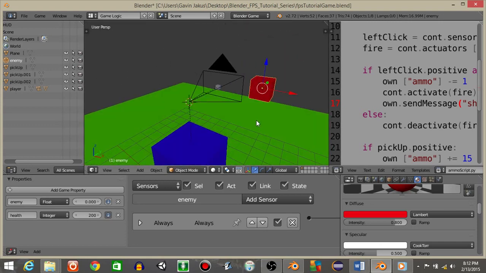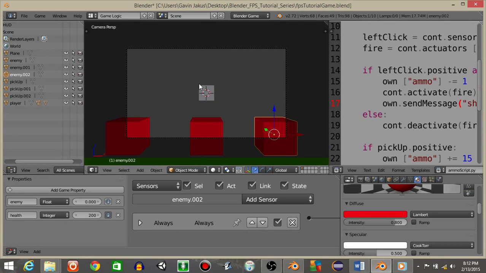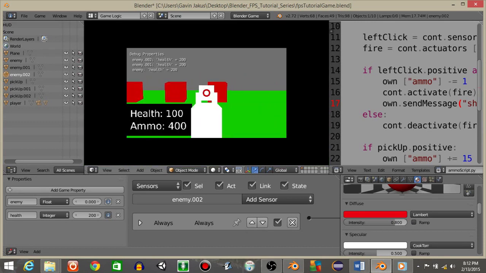So I'm going to shift and right click this enemy about 3 times. Hit 0 to go into our camera view and hit P. If we aim down our sights, we can see we can destroy all those cubes like this.